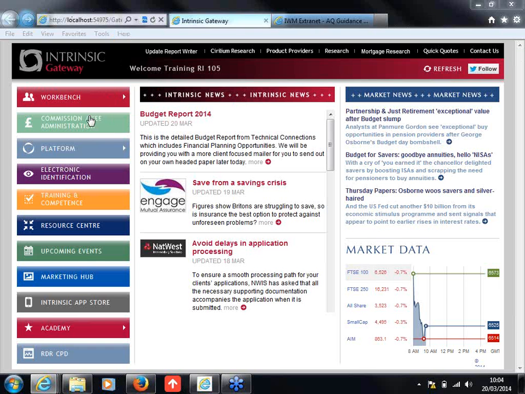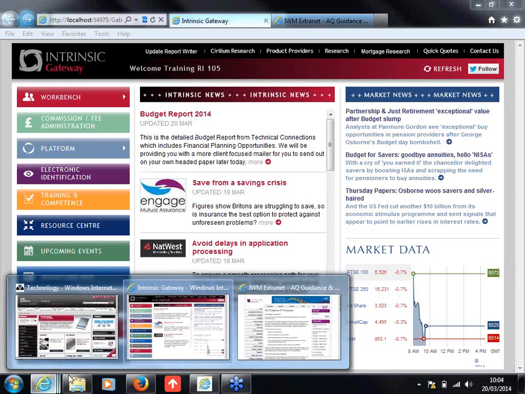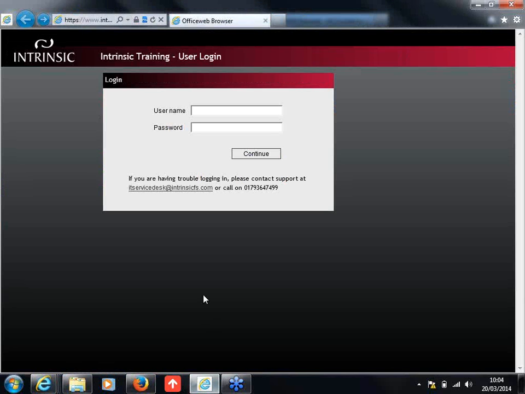Okay, so as I mentioned before, you can access Office Web directly from this Commission Fee Administration tab. Alternatively, you should also have an Office Web browser and the Office Web Training browser installed on your desktop on your machine there. Okay, so I'm just going to access the training version that I have on my machine here, and I'm just going to pop in the training logins that we used whilst we were on the training course.